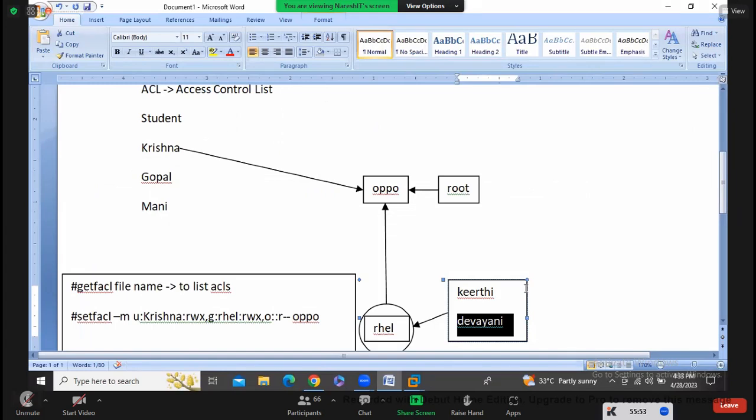We can see users and groups in the GUI also, it's not a problem, but don't bother about the GUI. Don't get addicted to the GUI. You are going to face many problems if you get addicted to the GUI, especially in Linux.